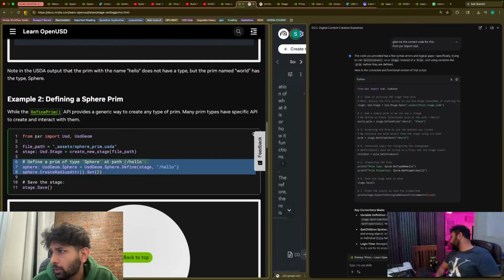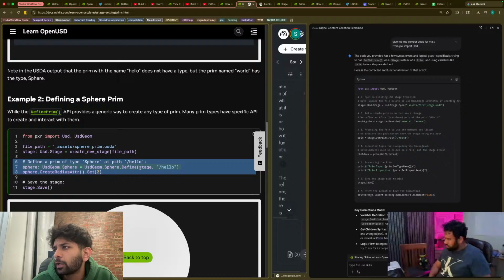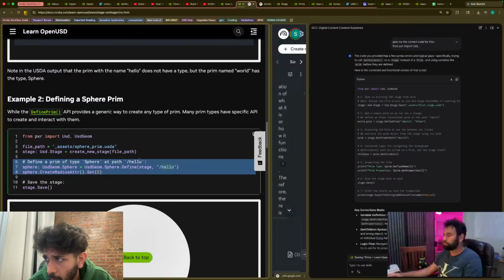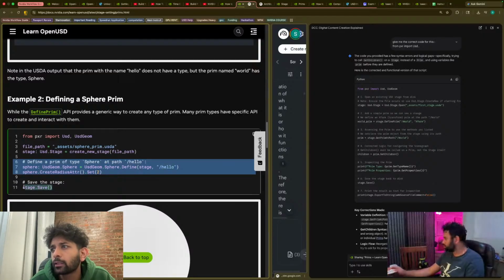Define a prim of type sphere at path hello. Sphere usd geom sphere equal to usd geom sphere define stage hello. So this is the type hint sphere, from the usd geom library. So basically they're setting the sphere at path hello as the prim type, and then they save the stage.